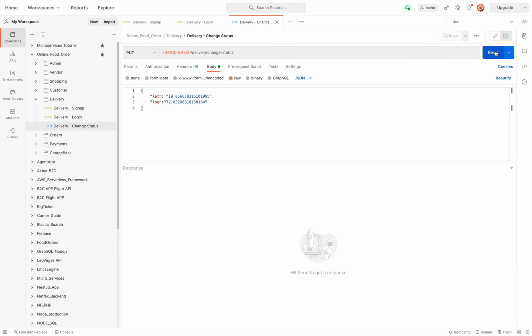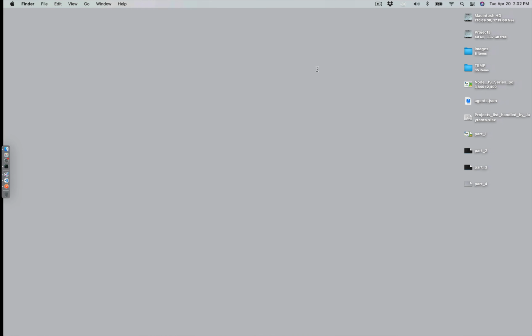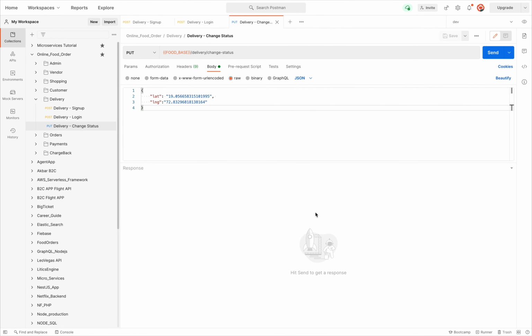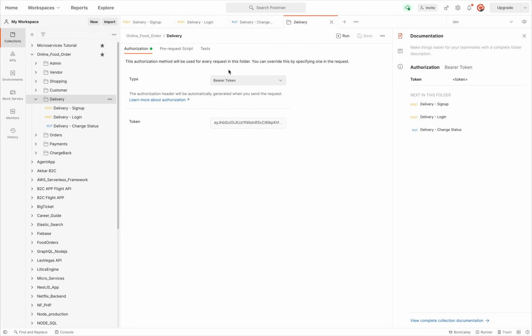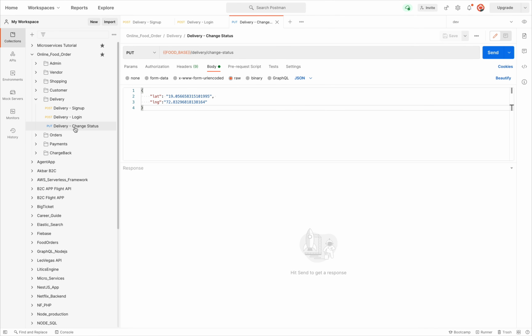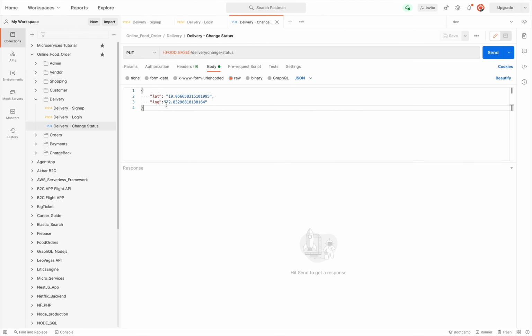I'm gonna change my status here. Okay, something is going wrong. What is going wrong here? All right, so the JWT is expired because I have used some earlier JWT, I guess. So let's log in here. I'm gonna paste this one here, in parent, save. Now it's gonna work, I guess. Authorization, yes, it is using the inherit auth from the parent. Now in the body we are just sending some latitude and longitude.